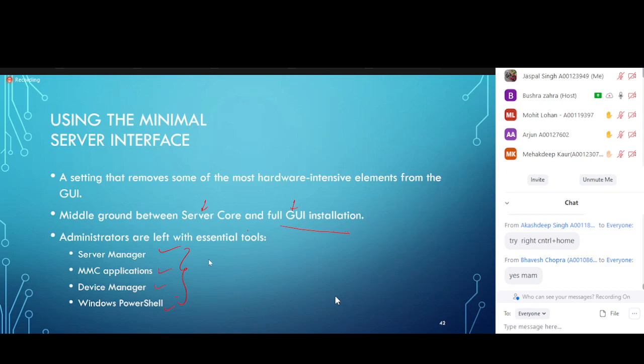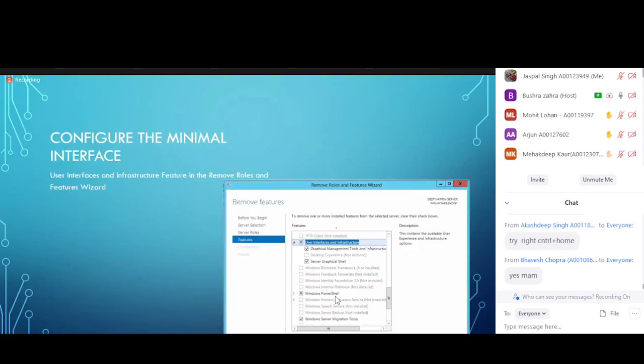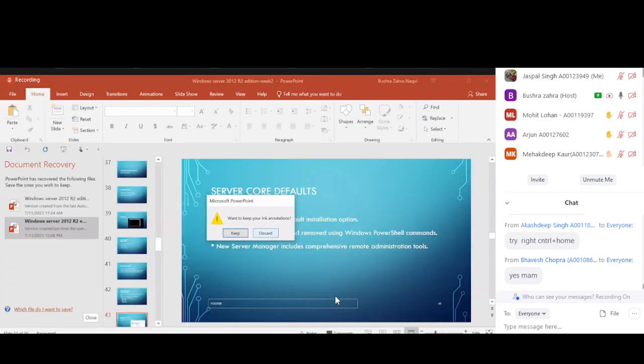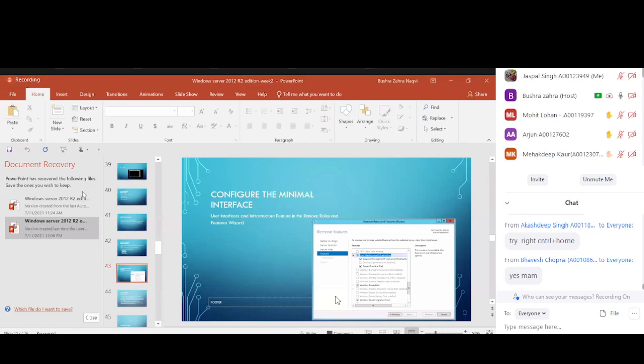Okay, so use the minimal version, right? So how you can do that? If you go to the remove roles in feature and you use the user interface and infrastructure and you select their graphical management tool, infrastructure and server graphical shell, then it will give you the minimal graphical configuration, so you can go there and it's really easy. You can get there.